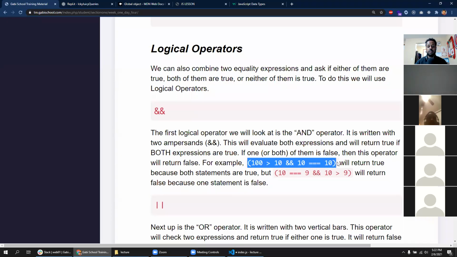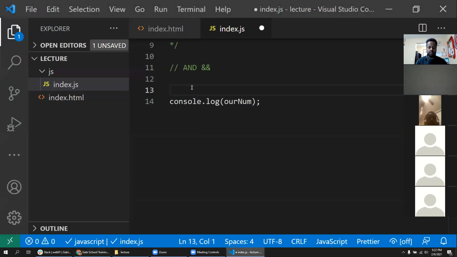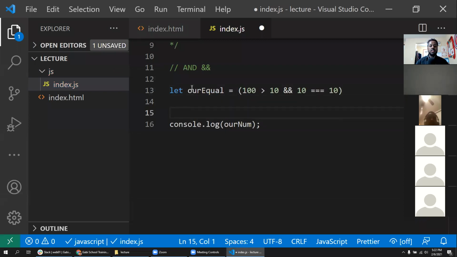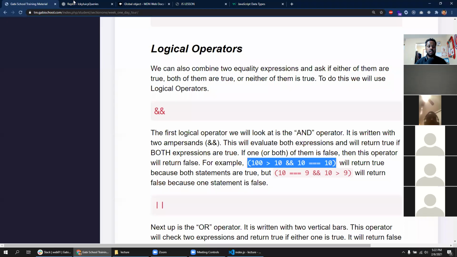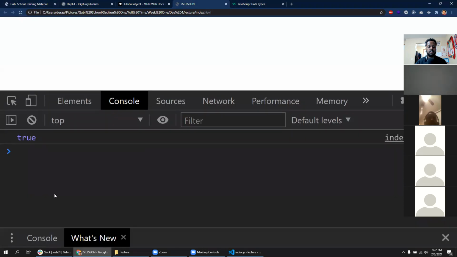If you want to see how this is used, if you take this example and we give it a variable, let's say let equal something like that, and we put this here. Let's explain what this is saying. There are two statements. The first statement is saying 100 is greater than 10, which is true. And then it's saying 10 is equal to 10 exactly, which is true. So both statements are true, so the whole statement should be true. So let's do that. It's true.